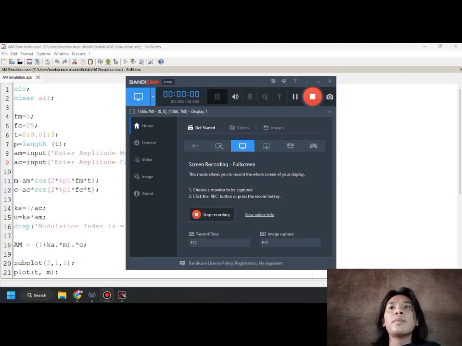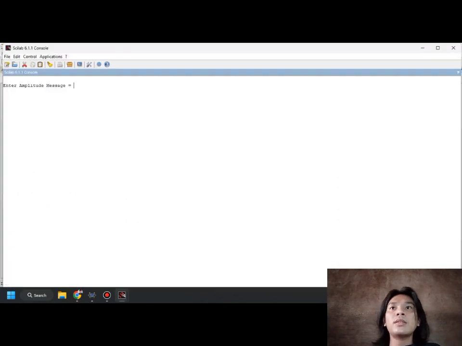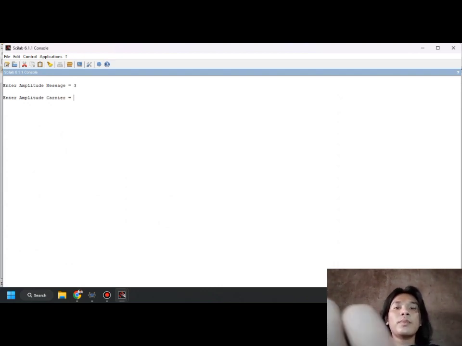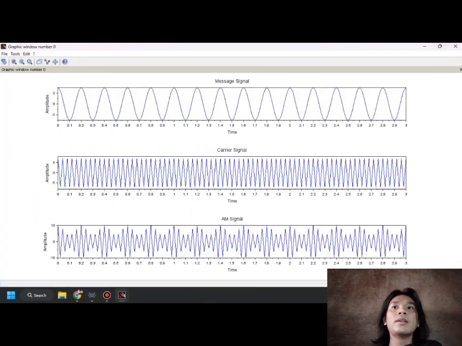To simulate the given problem, we use Scilab. We create a simple program just to show how the modulation works. Once I run this, there's a message on another window asking to input the value of the modulating or message signal, which is 3. Then another message asks to input the value of the carrier signal, which is 7. And it will automatically calculate the modulation index. Then another window will pop up showing the graphical representation of all those signals.